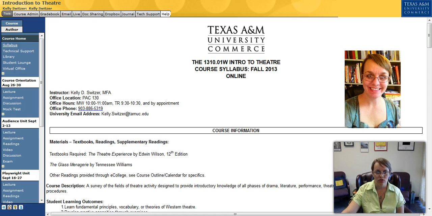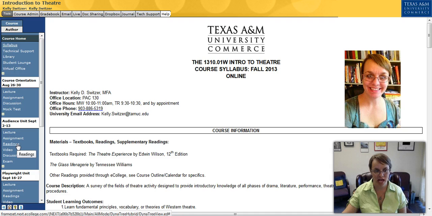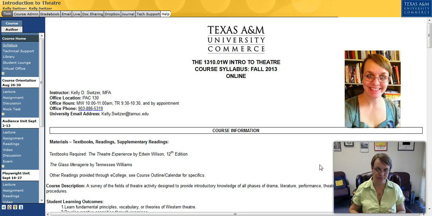Other readings are provided through eCollege. So if there are other assigned readings, I will put them in a tab under the units. For example, the next unit you'll be looking at is the audience unit. This will be available. They usually open up about 10 p.m. the Friday before. So it'll probably be ready about August 30th, 10 p.m. It'll open up. So if you want to start a little bit early on the weekend, you're welcome to do that. But everything will be due before or by September 13th. Remember, everything's unitized. So if you go under this tab, you'll see there is a readings tab. If you click that, it will take you to any additional readings we'll be looking at throughout that unit.